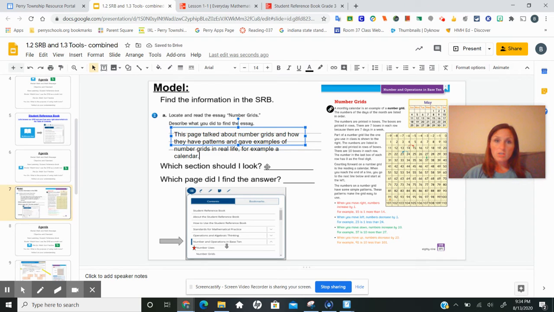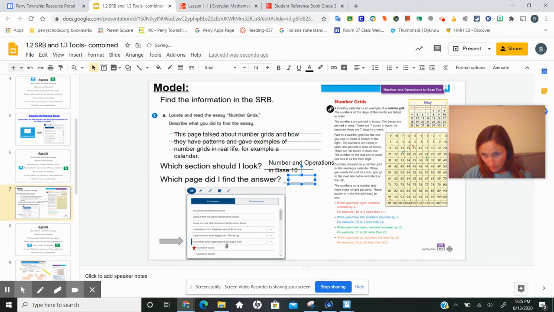So what section did I look in to find that answer? I looked in the section that said here, number and operations in base 10. So that's the section that I found it in. And then it asked me, what page did I find the answer on? Right here you can see on page 89.